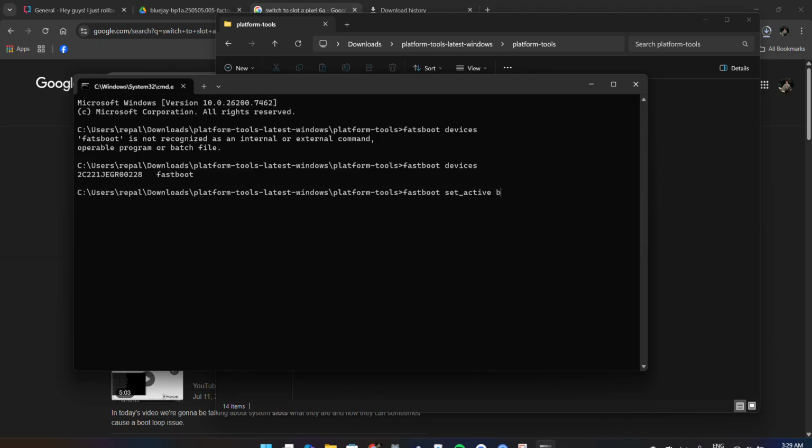Paste it once and set it to B. As you can see in your bootloader mode, it's switched to boot slot B. So all we have to do is quit on this one.